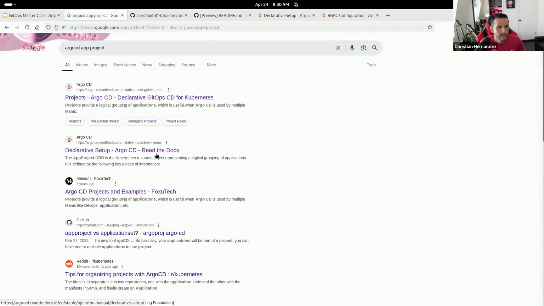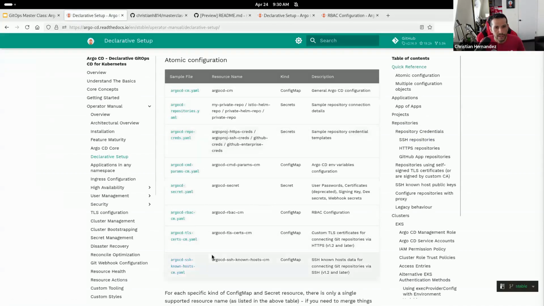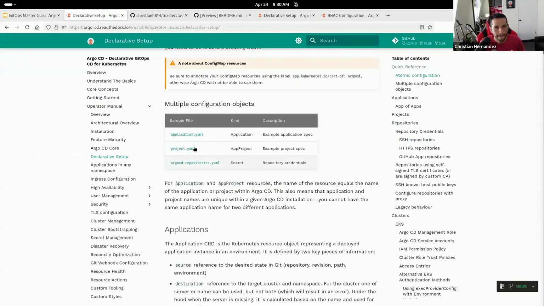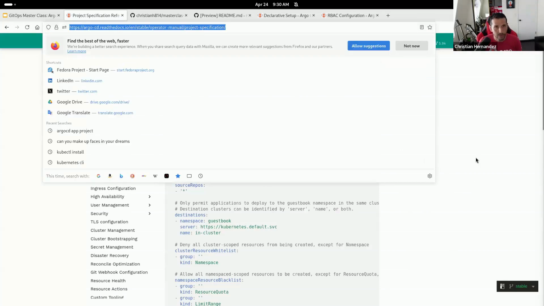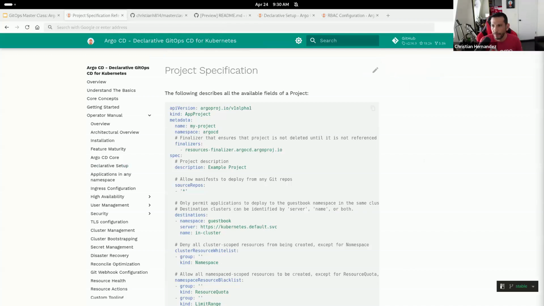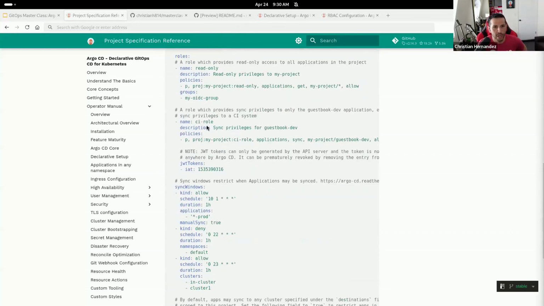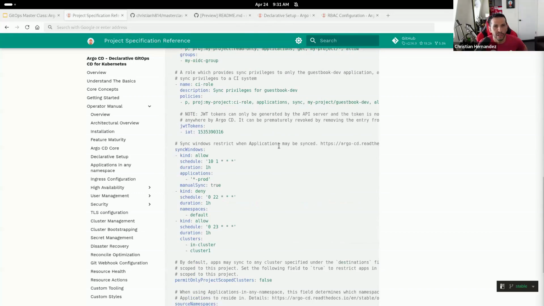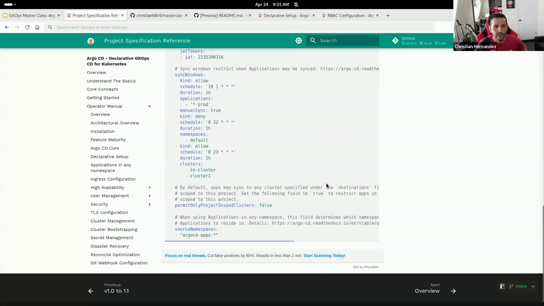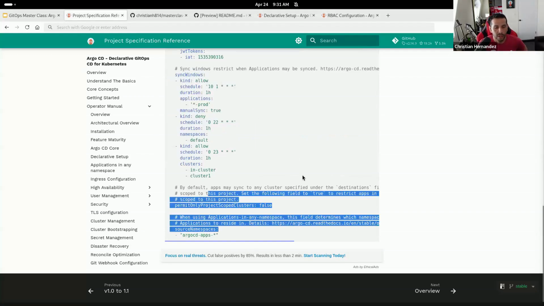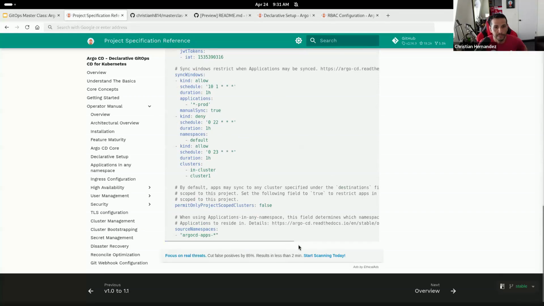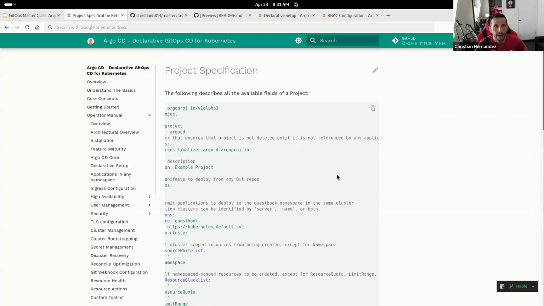So for the app project, there is also a declarative setup. Here, I'm going off script, so sorry. This is the project specification, the spec. The documentation gives you an example, and all the privileges and things like that you can do. This is a sync window as well. We're going to be going through some of this stuff here.